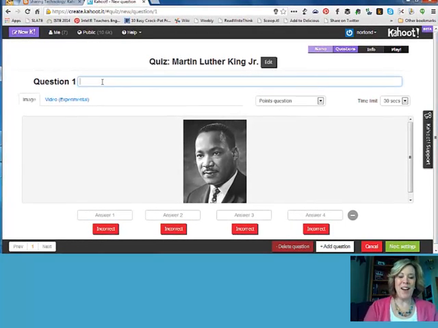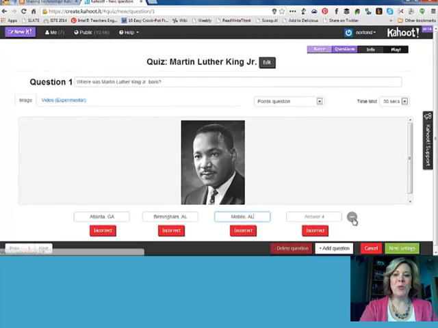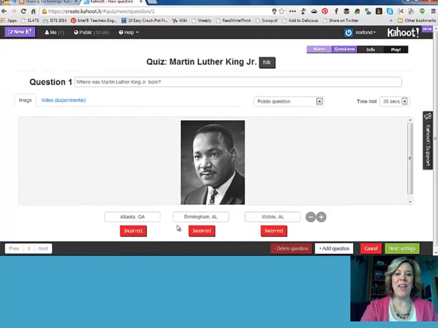Now for question 1, I'm going to type in what I want to say right here, and then I'm going to put my choices or my answers down below. One nice feature is that if I don't want to have 4 choices, I can just delete one and only have 3 choices, or I could add more choices if I wanted. And the last thing I have to do, now that I asked where was Martin Luther King Jr. born, and I have 3 choices, is to tell which one is the correct choice. So I'm going to click here to show that that one is correct.